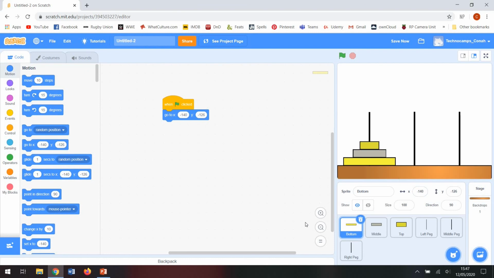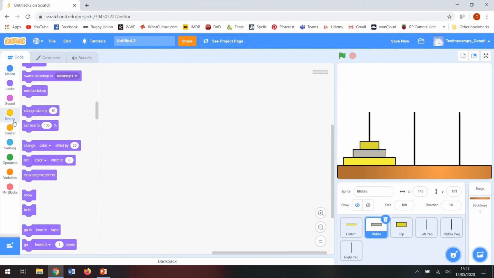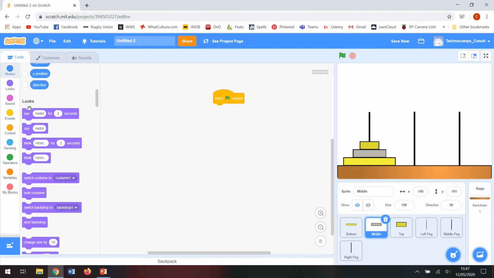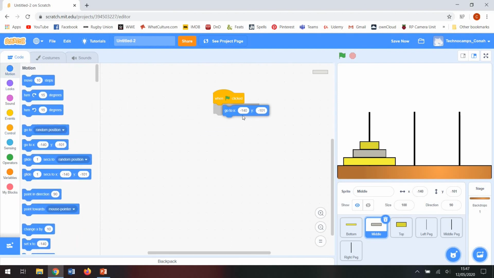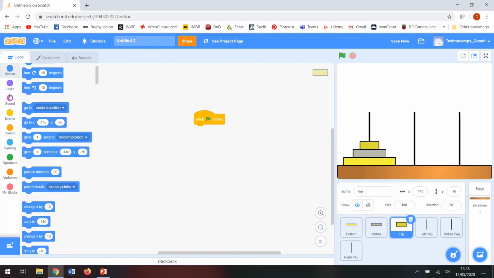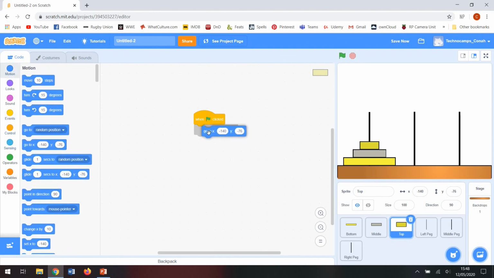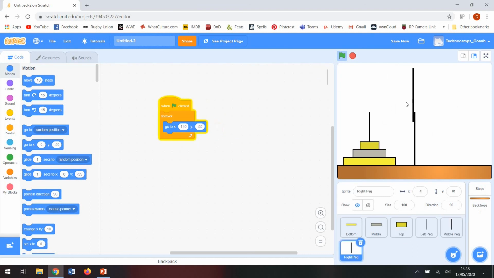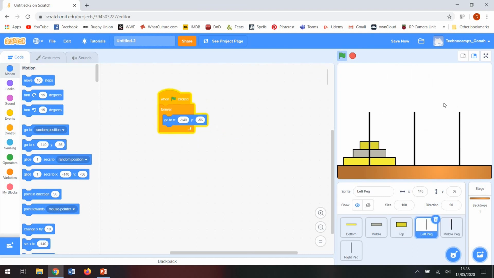And they match up. Do the same for the middle one. Again, numbers, they match up. And finally, we do the same for the top one. And again, like I said, the numbers, they match up. Okay, so now, when I click my green flag, everything starts off where it's supposed to be. I click these rods and try and move them. They go back to exactly where they're supposed to be.